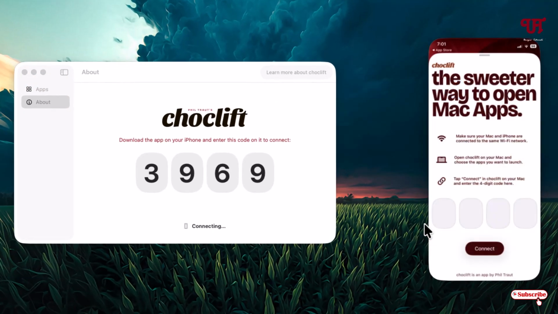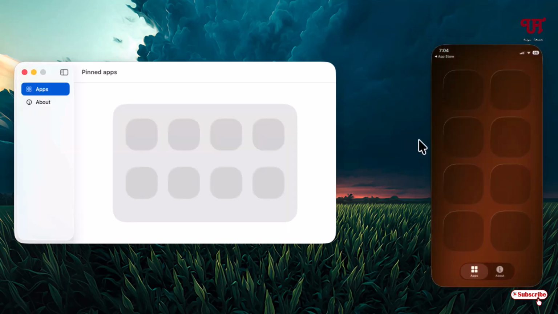Click on Allow. Now put the code that is being shown on your Mac computers on your iPhone smartphone or iPad smartphone. Now click on Connect. So finally we have connected.